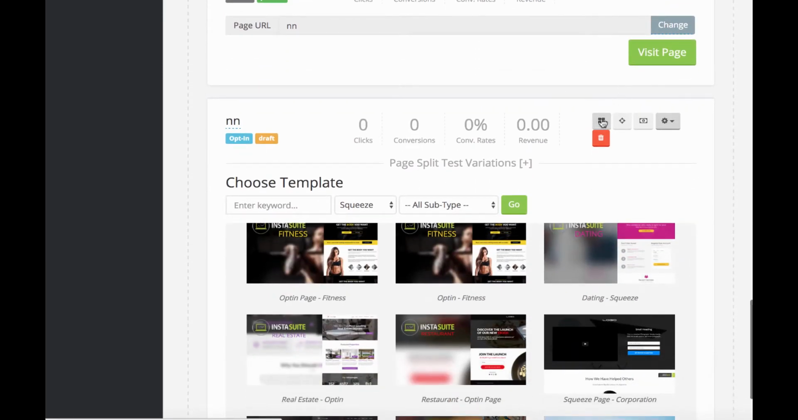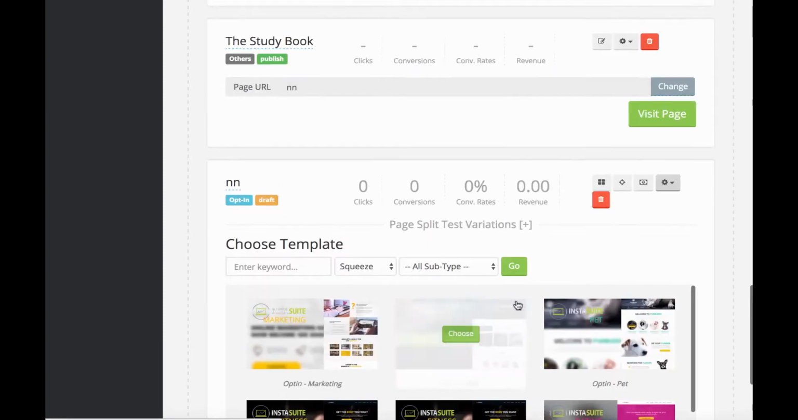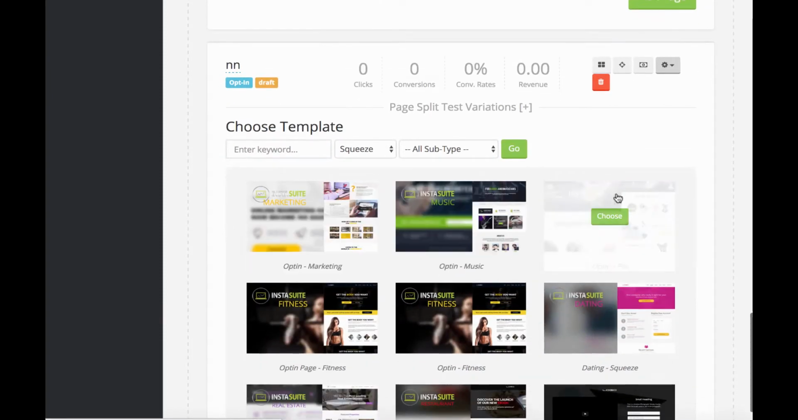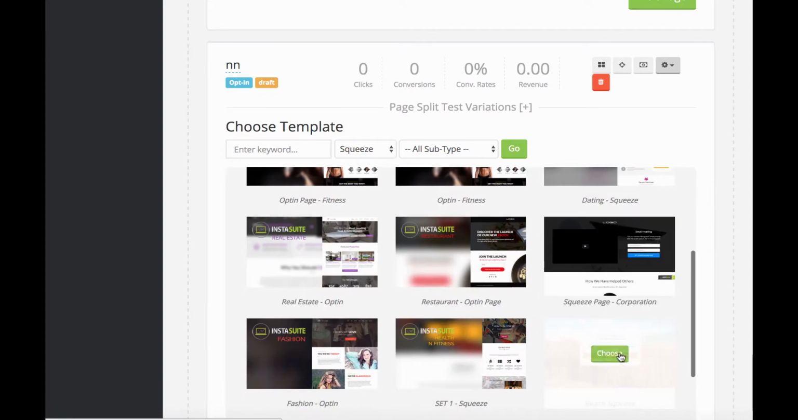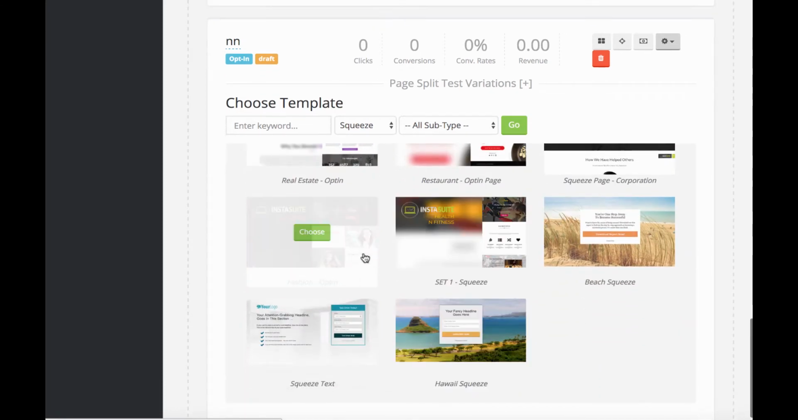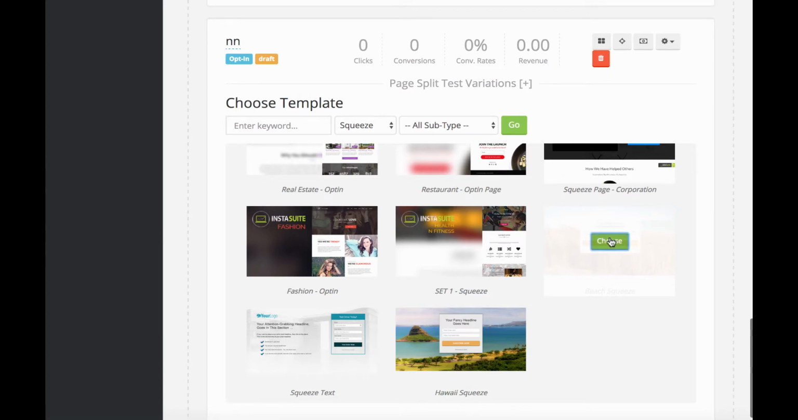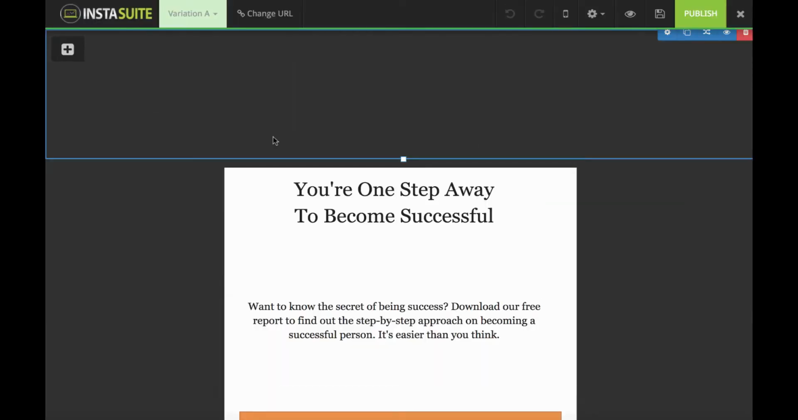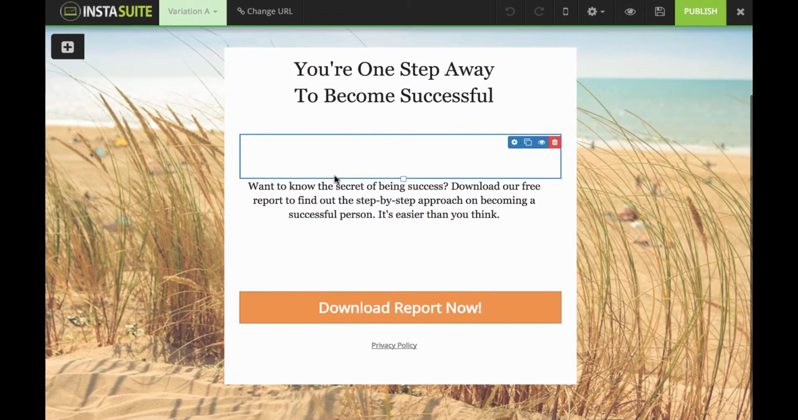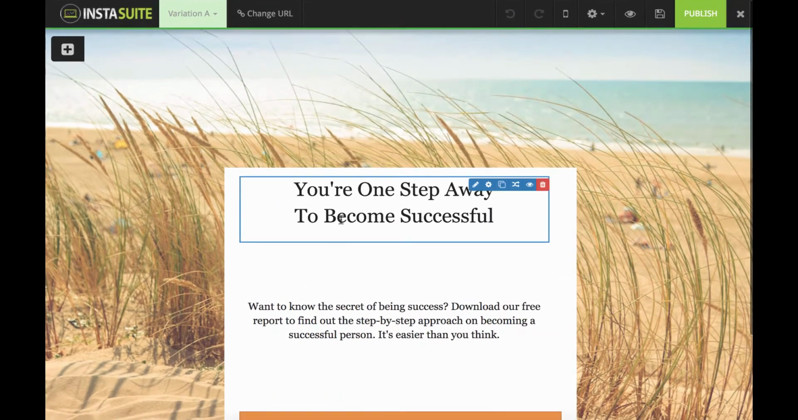we'd press this button here. Now this is just to show you the templates for what you can choose. And here we have a bunch of different templates we can choose for a squeeze page. Here's like a fashion one. Here's like a Hawaii one. Here's a beach one. Let's just choose the beach one so you can see how this is going to work. And then here is our just basic squeeze page here.